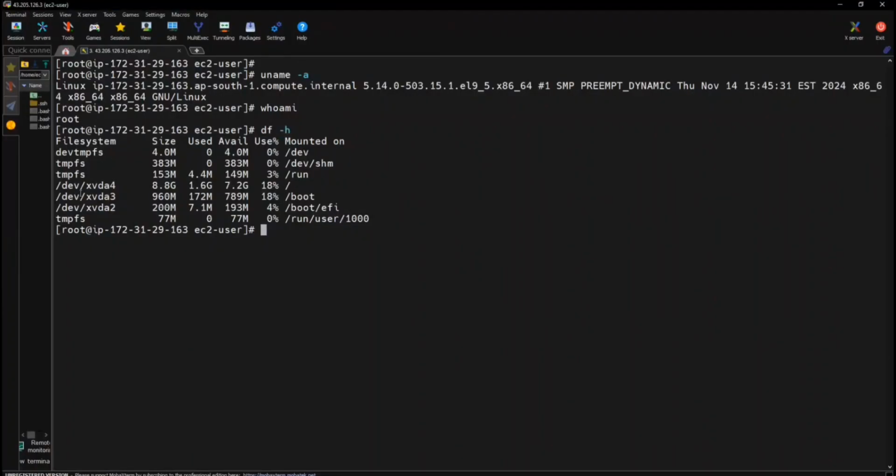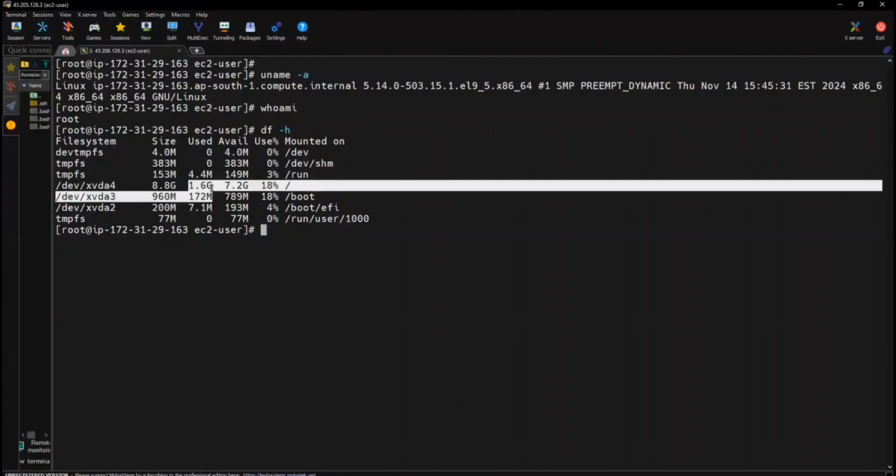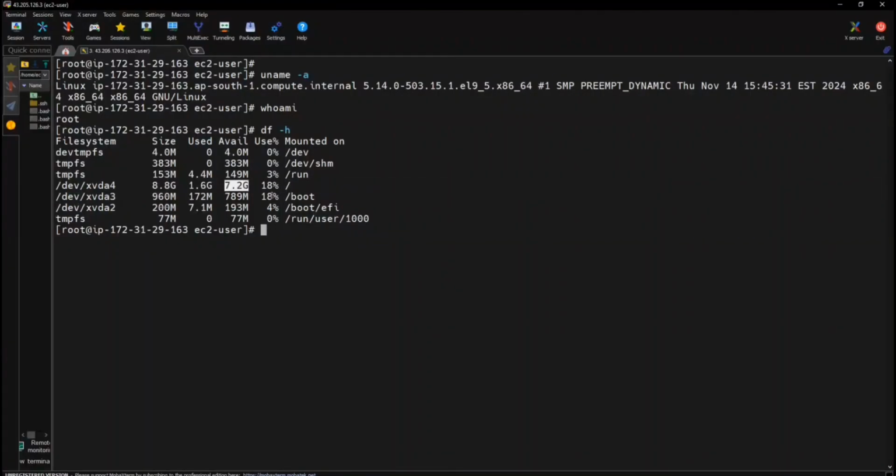And by seeing this, guys, this is a Linux machine. What is the default size of a Linux machine? 8 or 10 GB. So how much is this? This is 10 GB, this is the size, and you see how much it is used? 1.6, and then how much is available? Usage is 18%, because your entire root is using this one.